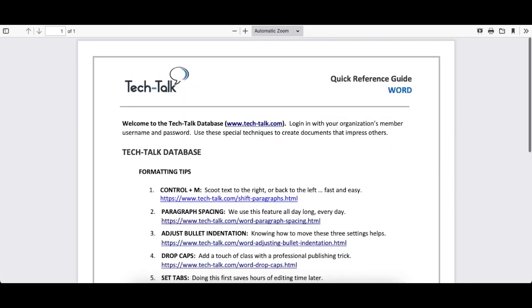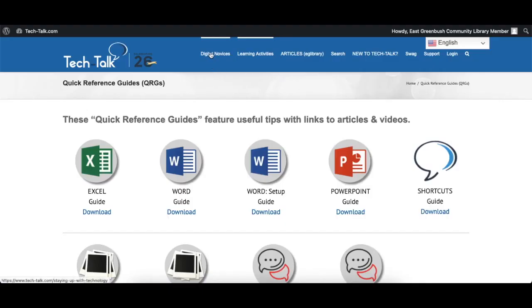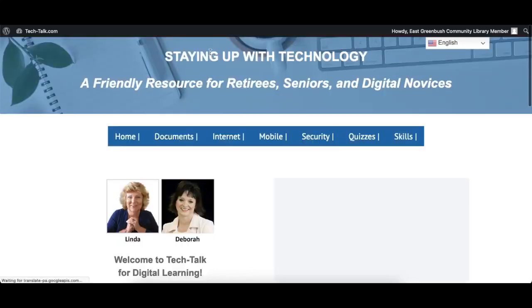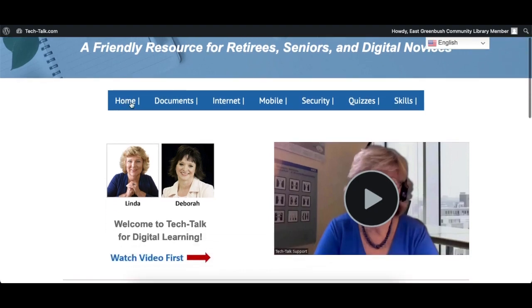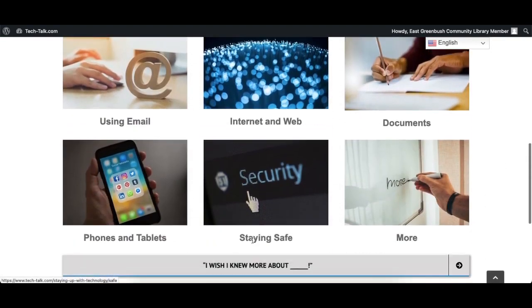If we go back now and close out of the Word guide, and click on Digital Novices, this is a landing page geared toward retirees, seniors, and digital novices. They have collected a few key articles on each subject based on the intended audience. The menu at the top of the page contains almost everything that can be found by scrolling down. You can also access the same information by scrolling down the page a bit.